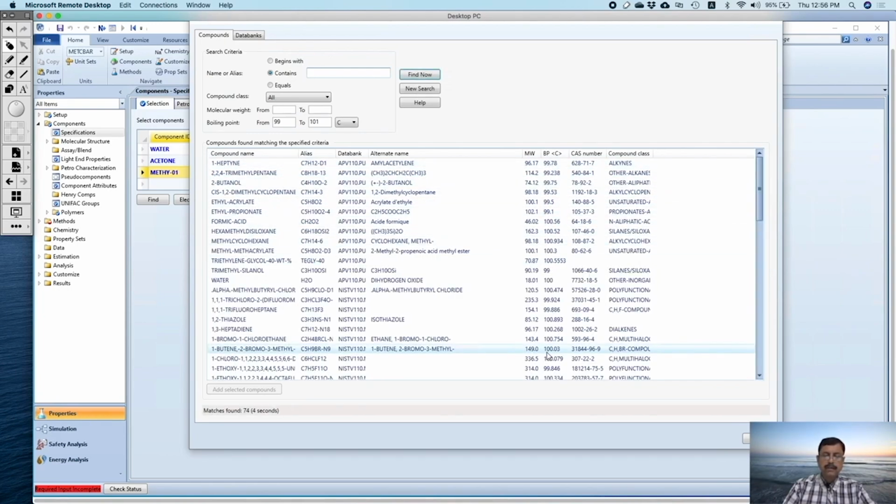And you can very well see one of them is water, whose boiling point is 100. And not only water, there are so many other items whose boiling point is between 99 and 101. All of them are listed over here. So you can use the molecular weight also as a search criterion.